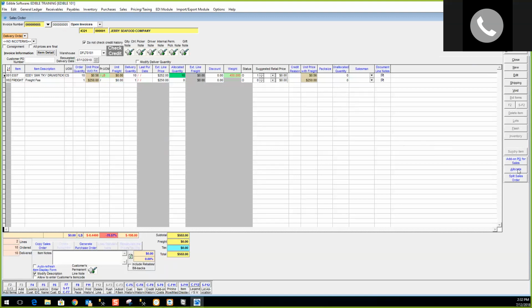So I'm going to go ahead and click this add-on PO for sales button here on the right side.